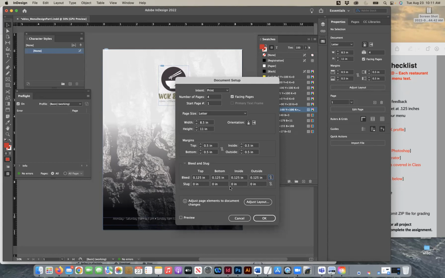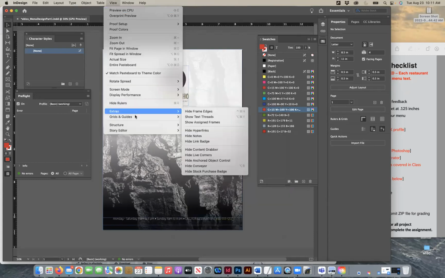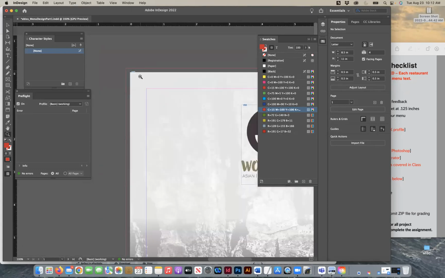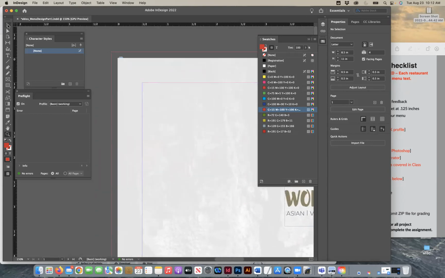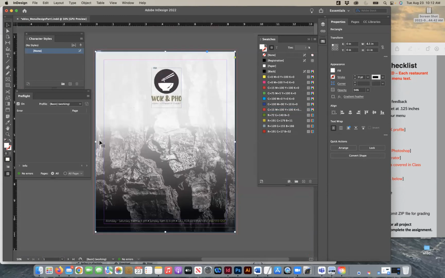The slug is just extra margin space that doesn't print, but it's for special instructions for your printer if needed, say if you have Pantone colors or whatever. Click OK. And then I'm going to make sure my guides are showing so I can see my bleeds. You can see the bleeds are represented a little bit over my trim edge in the red border. What I want to make sure is anything that bleeds off, so it looks like just my picture here, I'm going to pull that bounding box all the way to the edge.